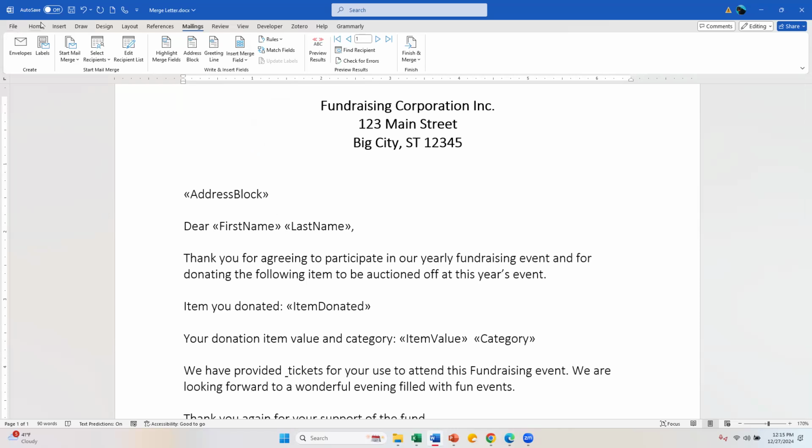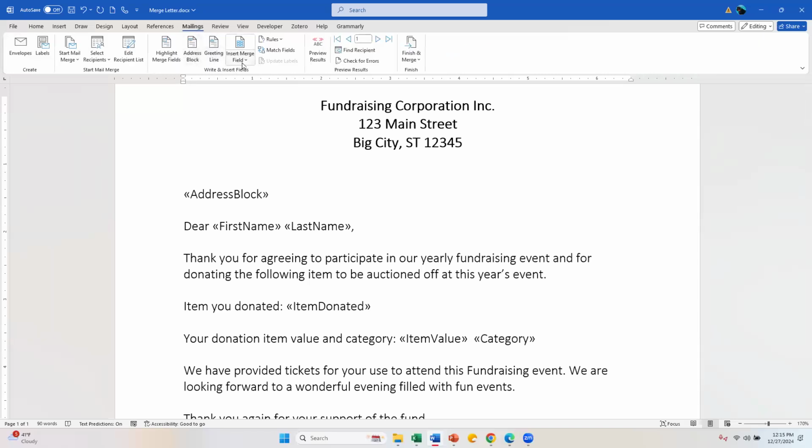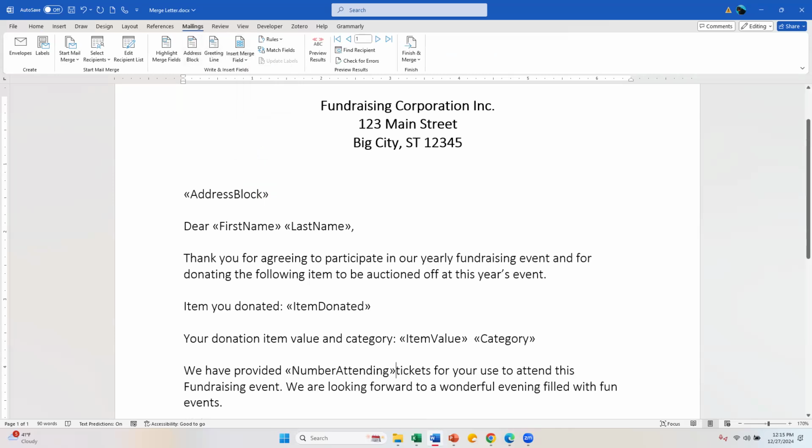Let's see. Oh, not underline. There we go. Go back to the mailings and merge fields and number attending. We'll just put a space in there. That's the information. We have our address block. We have our first name and our last name. We have the item that we donated, our item value, our category, and the number attending.